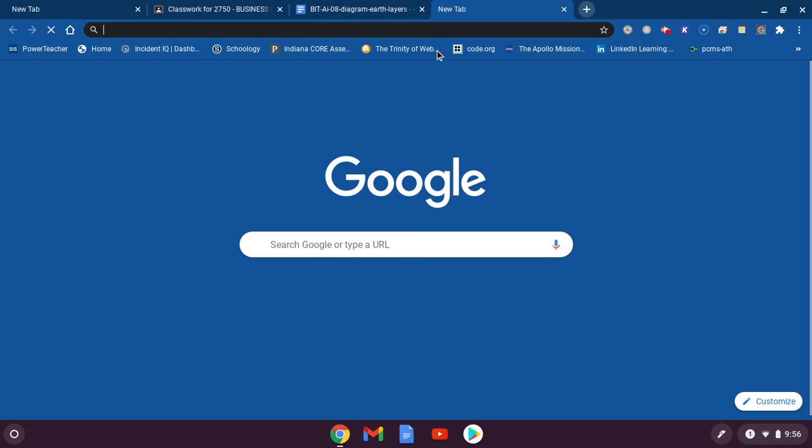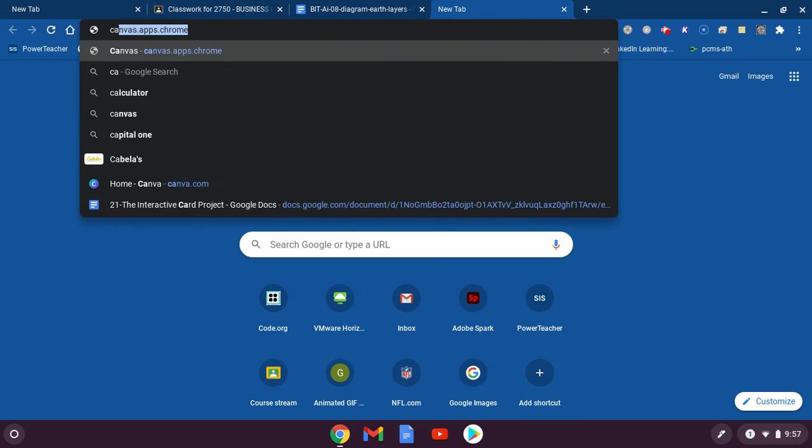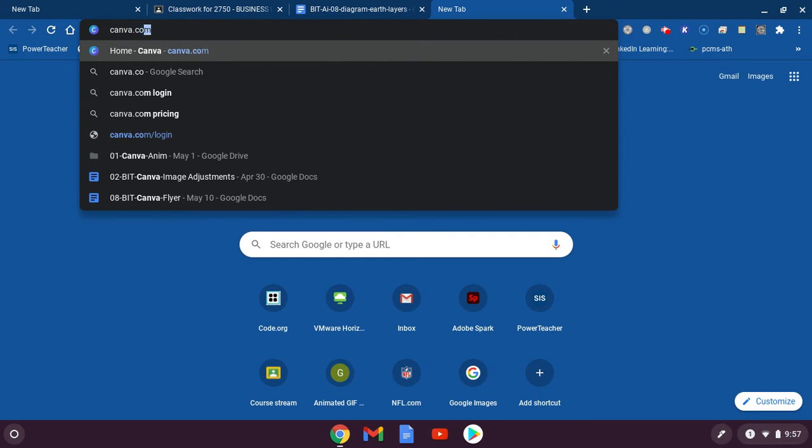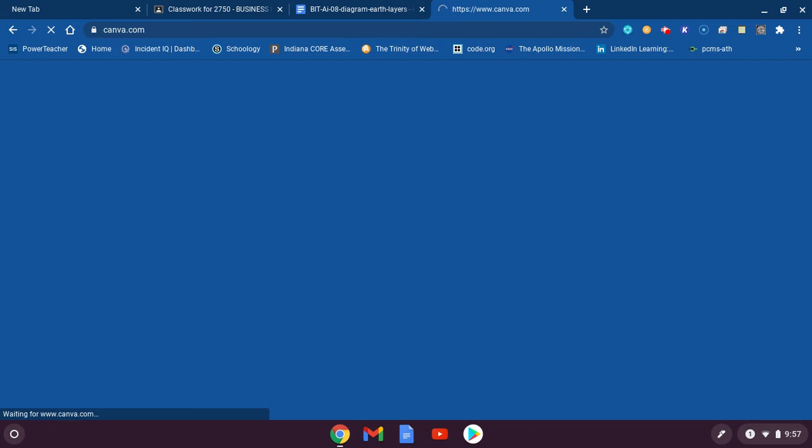I'm going to open a new tab, and I'm going to go to, you may have used this before, canva.com. Take a look at that. Don't get confused. It's not Google Canvas. It's canva.com. And you might have an app on your Chromebook already for canva.com. I'm not sure if you do or not, but I'm going to go ahead and hit enter there. You can just do it on the website.